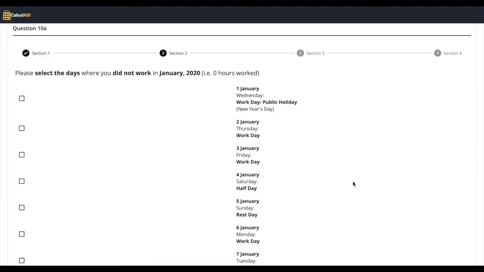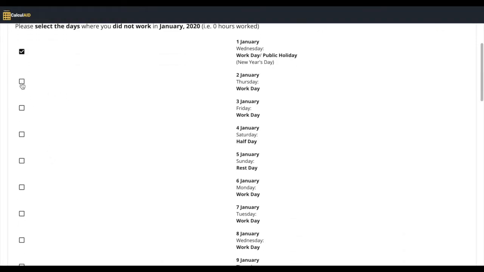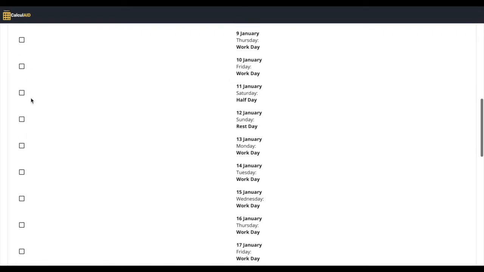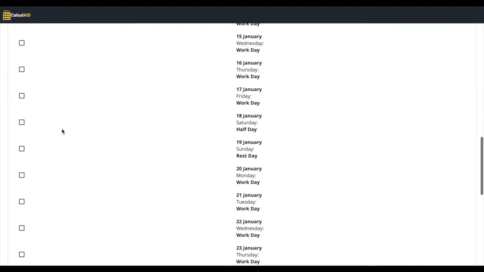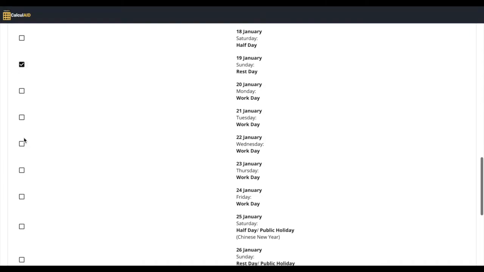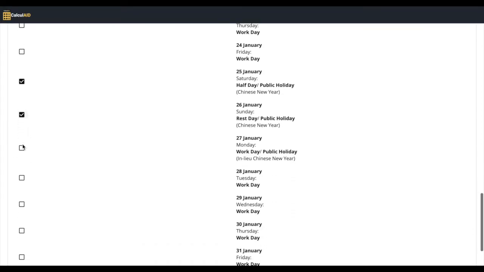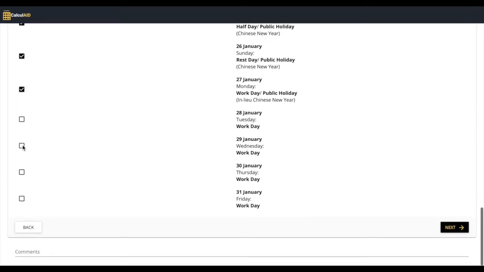Next, all 30 or 31 days of the month you selected will appear. You must select the days that you did not work at all in this month, regardless of it being a full working day, half day, or a rest day. Remember that you should only select the days where you worked 0 hours. It is important that you answer this question accurately, so please refer to your timesheet, payslip, or other supporting documents. Once you've selected the dates that apply, click Next.